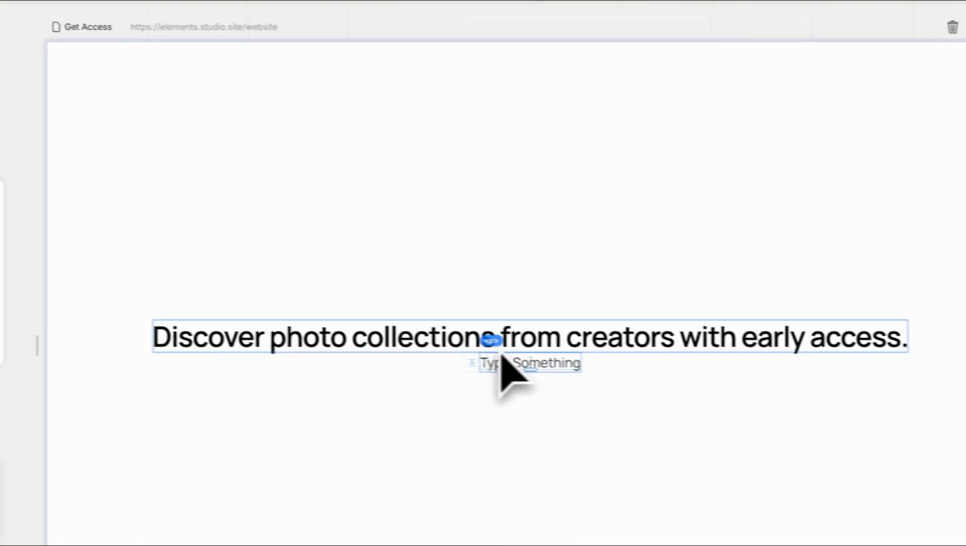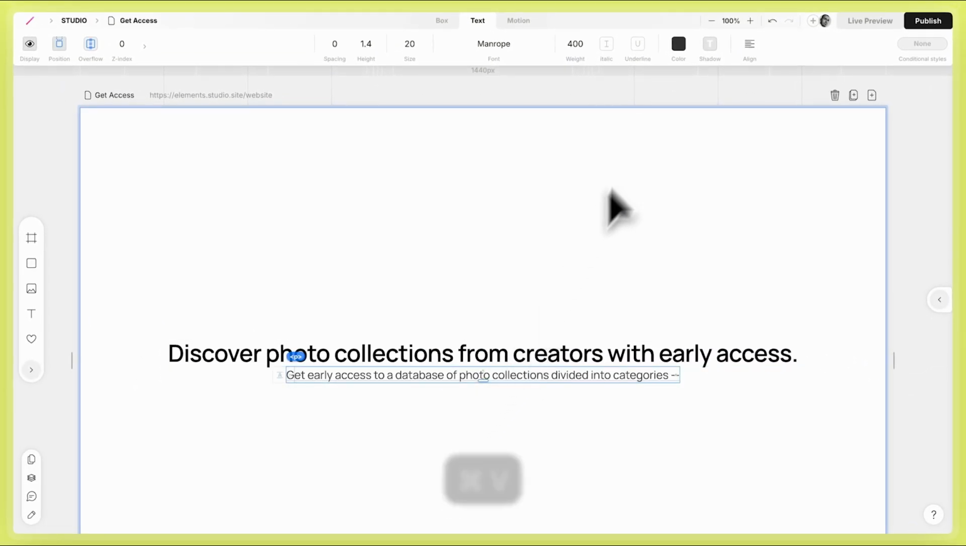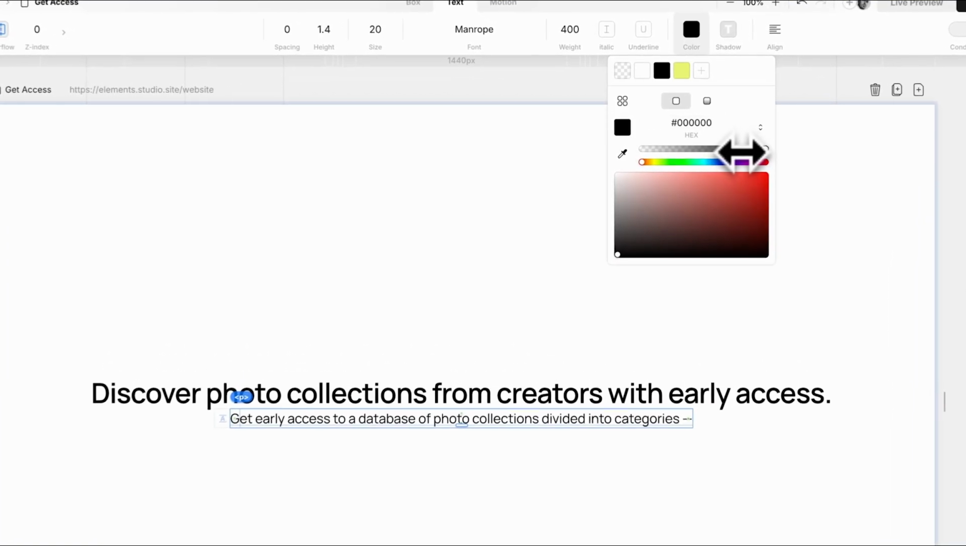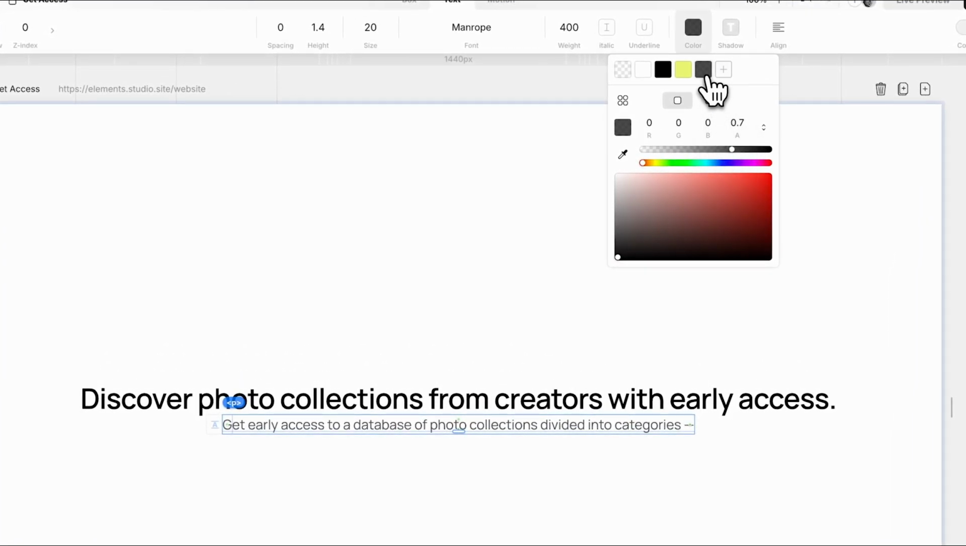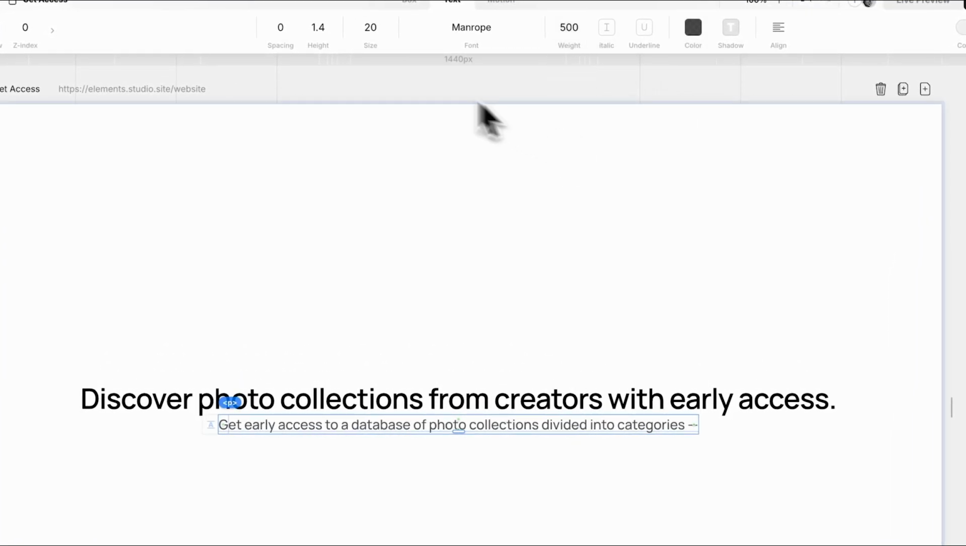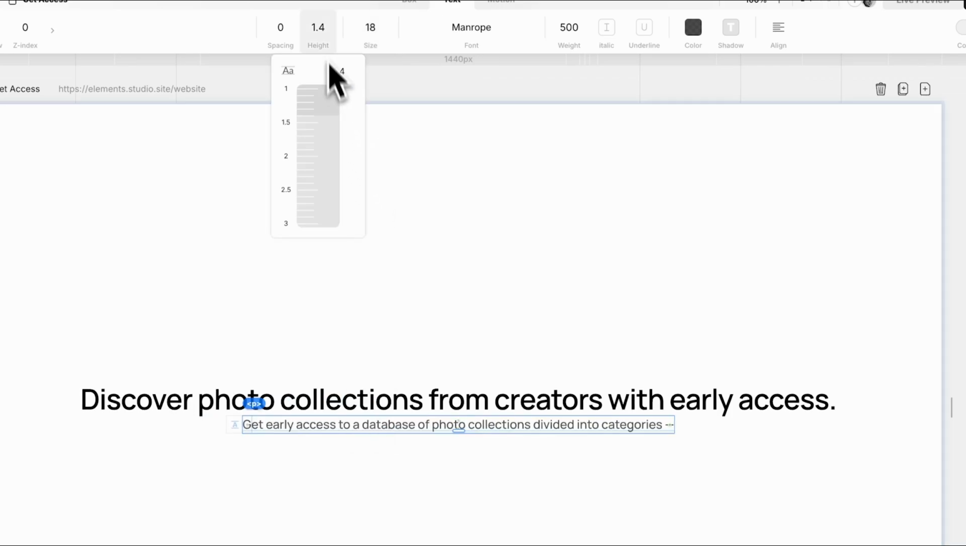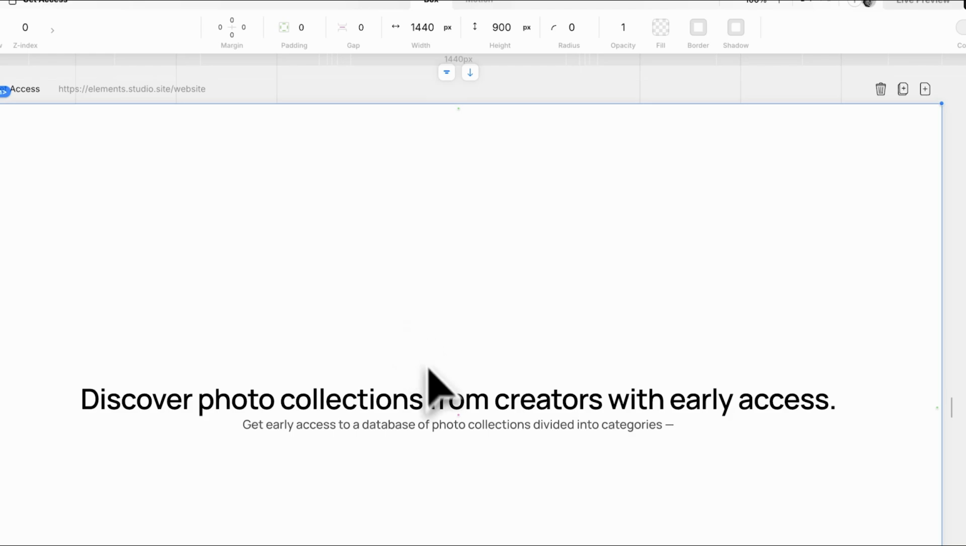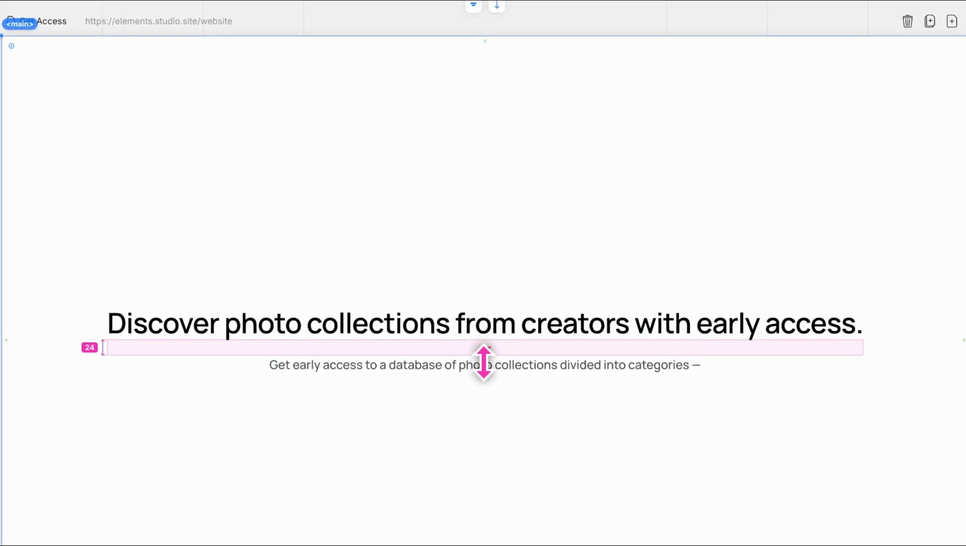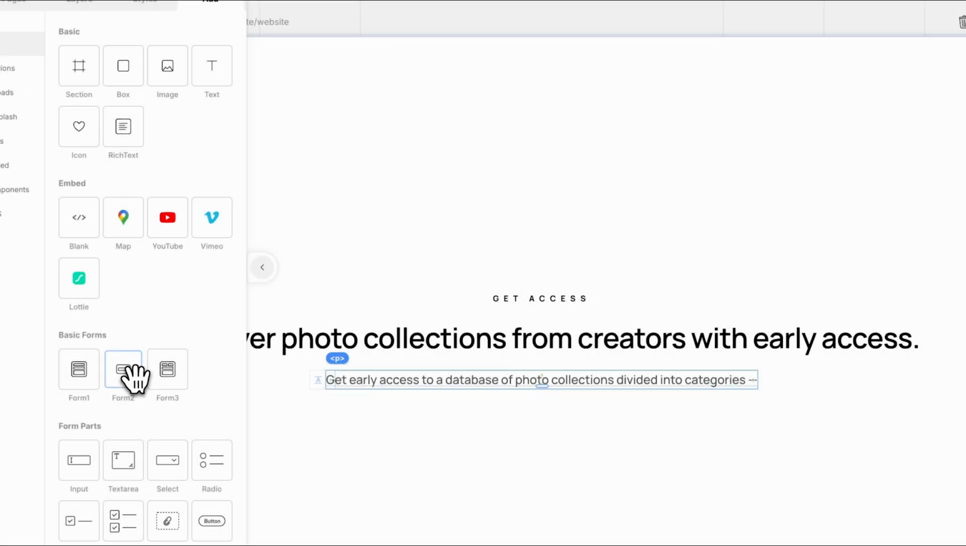After that, nest another text box for a subtitle. You can tweak the color, weight, size, and height to fit your style. Add some space between this text and the first one for better readability.